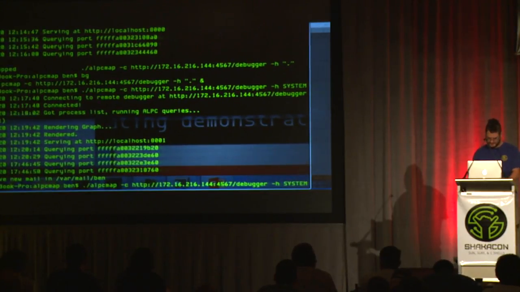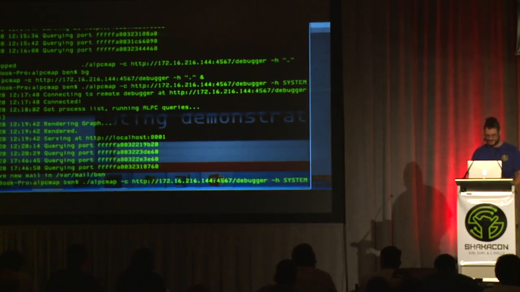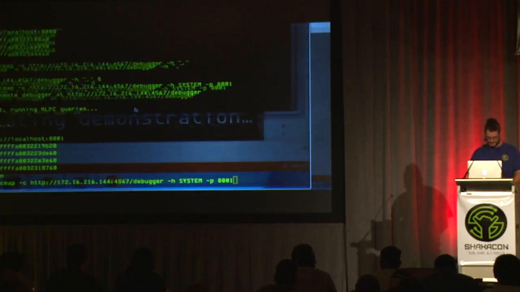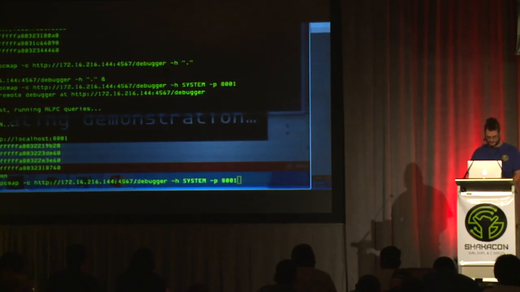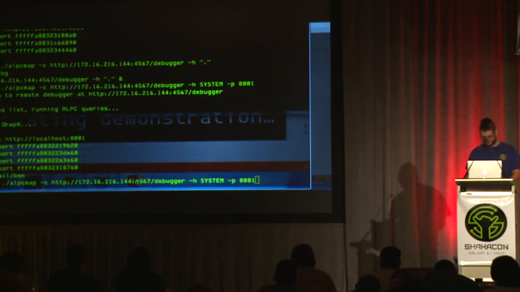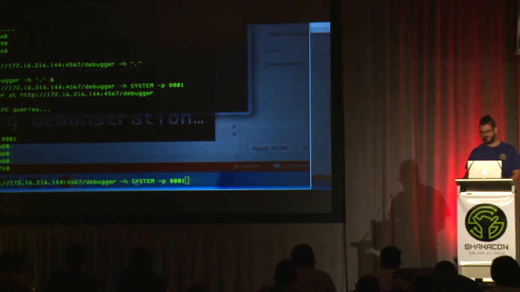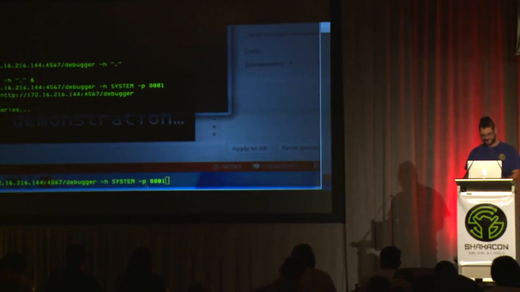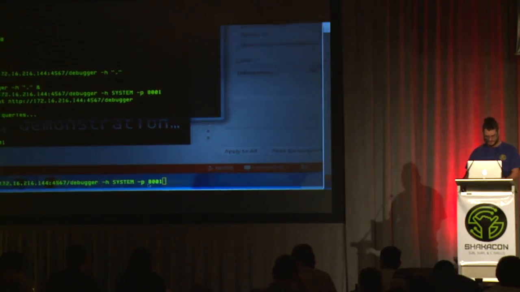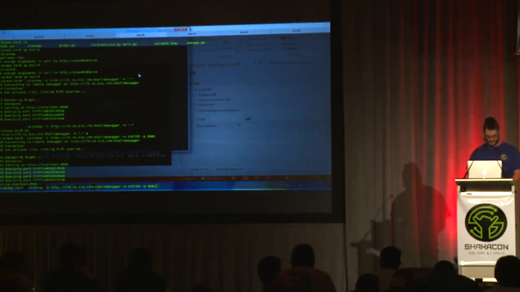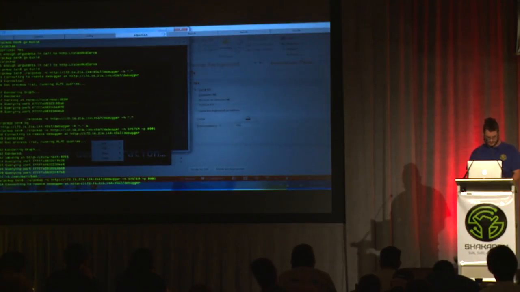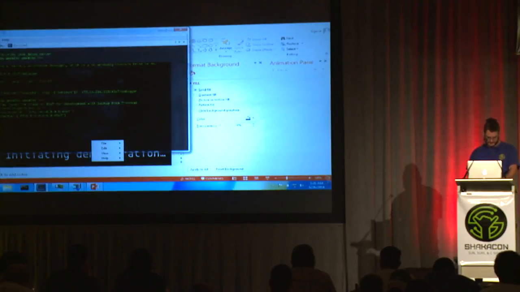So can you see that? We're connecting to the local, like the VM's IP. Here we're highlighting system ports and we're serving locally on port 8001. That's probably not my Windows VM's IP address anymore, so it's probably going to spectacularly fail.